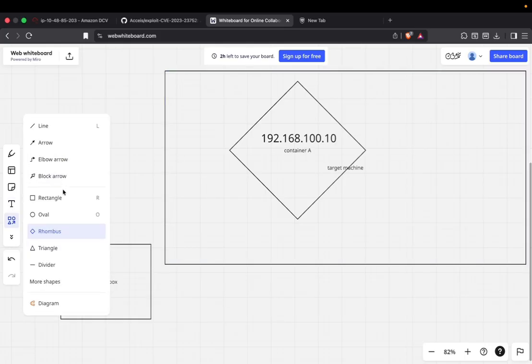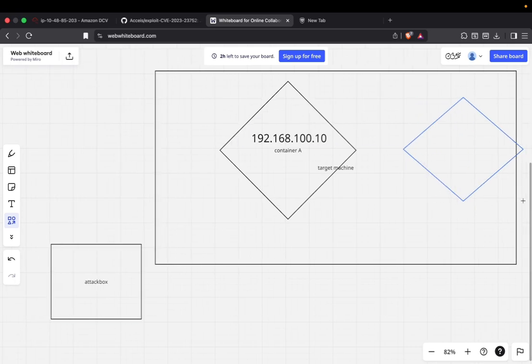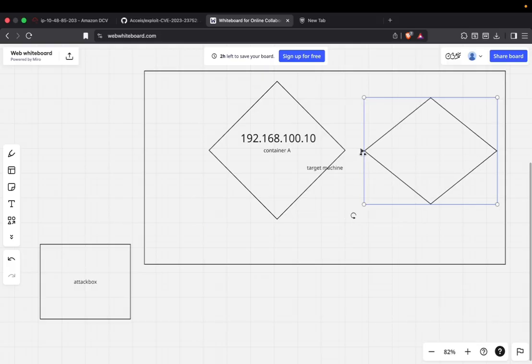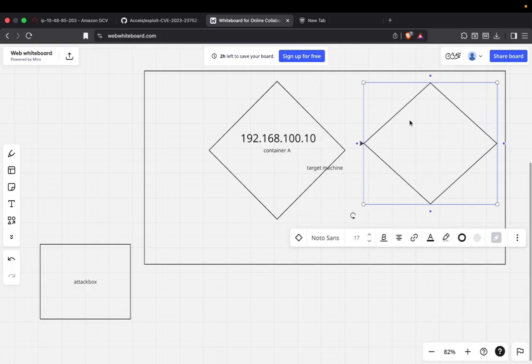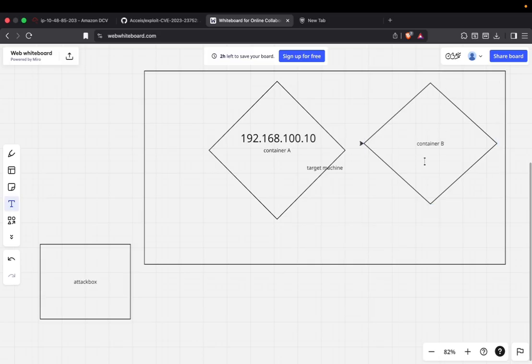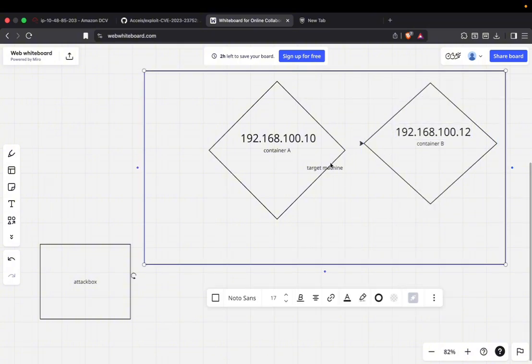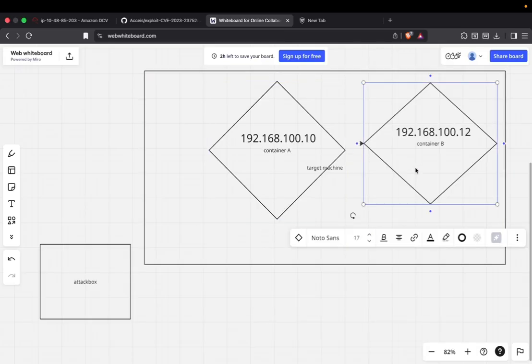So let's draw another container here. Yeah, I'm sorry guys, I can't draw properly. I'm just doing this so we can visualize and understand better. Okay, so let's call it container B, and this is the IP address of container B, that is 192.168.100.12. Okay, so we are right now inside this, and we are running an nmap scan on this one. Let's see what we get.